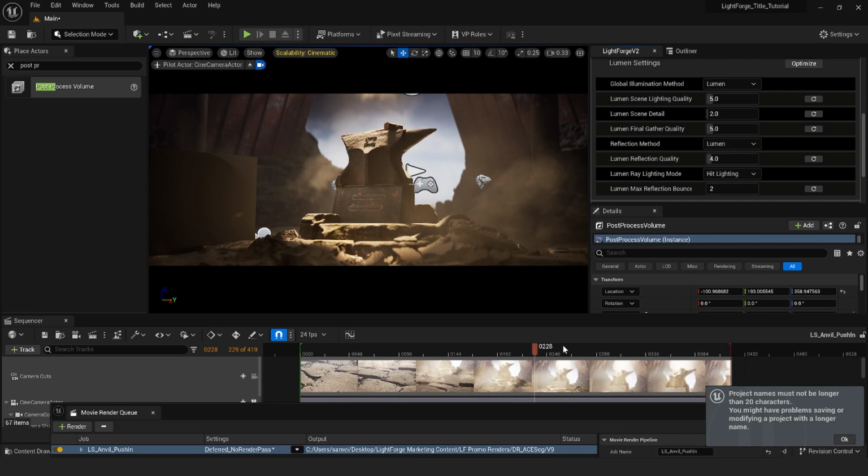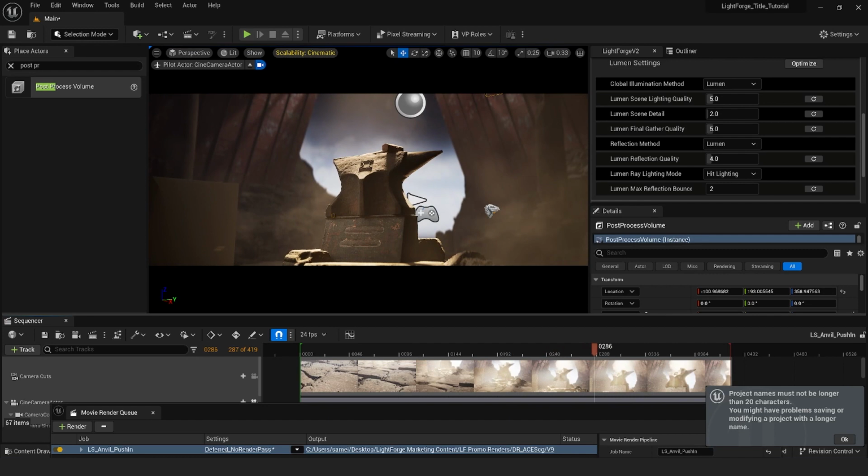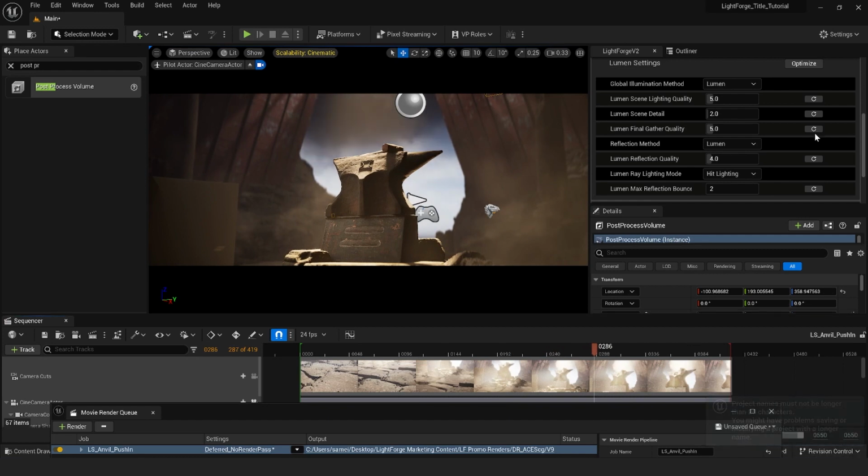So LightForge is going to save you a ton of time on every single project that you do, and it's going to get your project to a really good place very quickly. So I just wanted to show you guys really quickly how fast this can be and how easy it is to get really good looking results out of Unreal Engine with just a few clicks using LightForge.